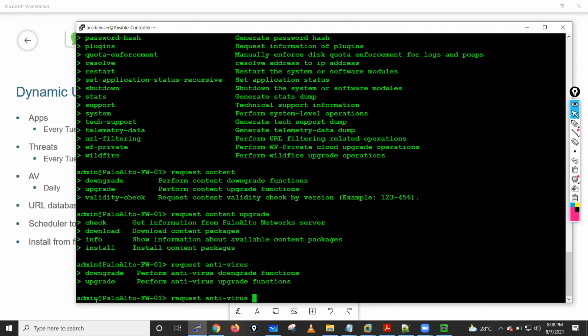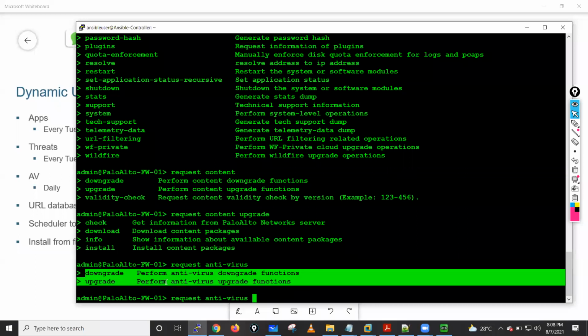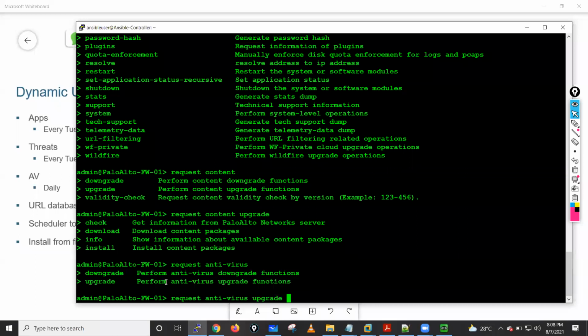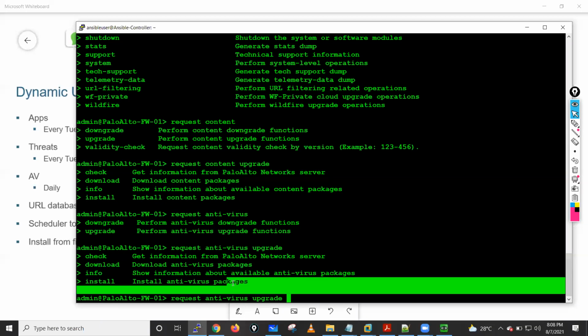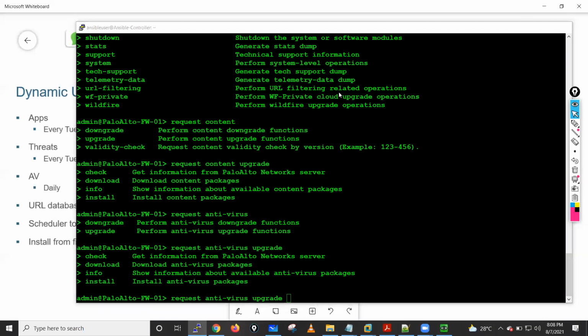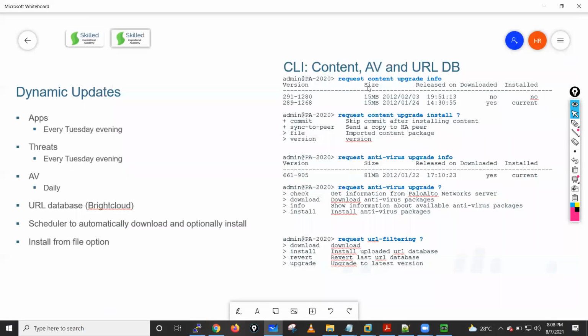For antivirus, by running this command, you can perform the antivirus downgrade function, upgrade function. I'll always recommend to go for upgrade and just install, check, download. These kinds of CLI commands you can use for managing all of them, guys. Request content upgrade info, request content upgrade install, request antivirus upgrade, request antivirus, request URL filtering. You can run these commands for managing your dynamic updates.